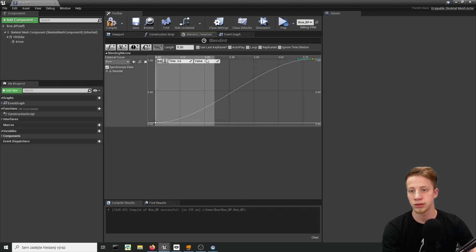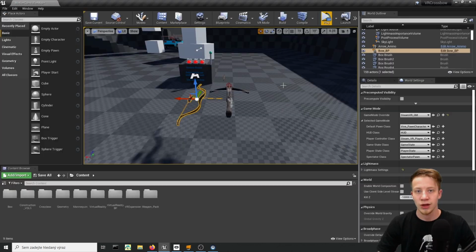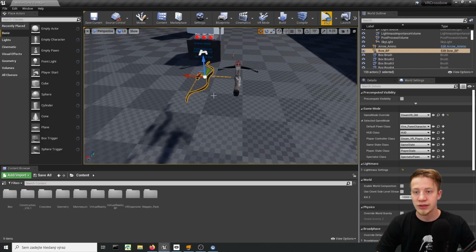That will be cool. You do whatever you want, of course, but 0.3 will do it for me. Alright, let's get to the last part, which is creating some sort of projectile that will work as our arrow.